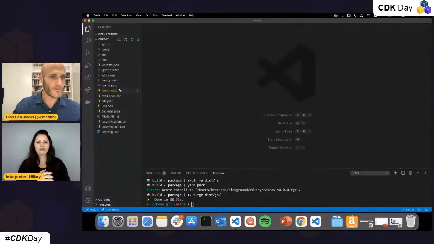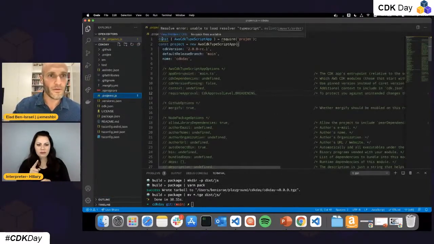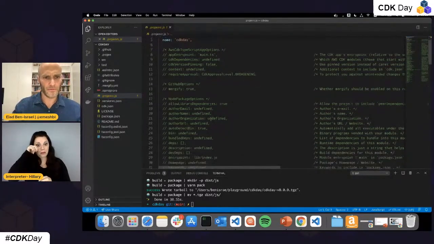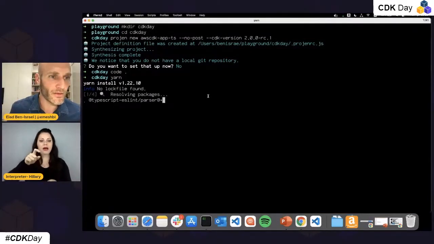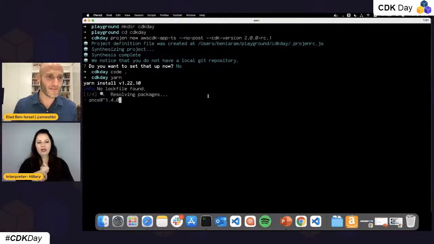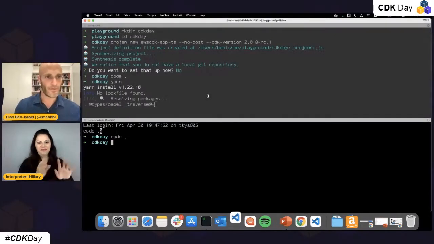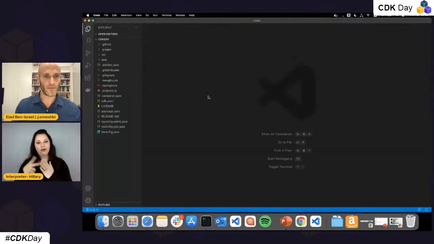And what's going on here? Unable to resolve. Let's do this once more. Oh yeah, it needed to install all the stuff. Yeah, my shortcuts are always biting me. Okay, but in the meantime, I can still open my project and just see how it looks.